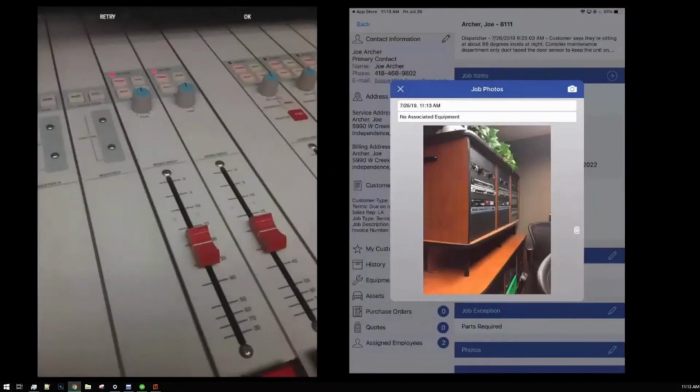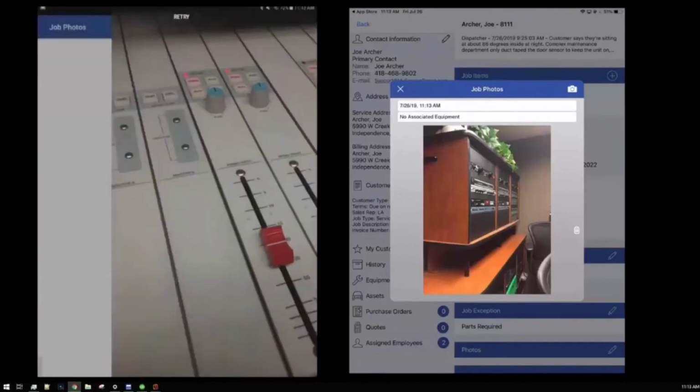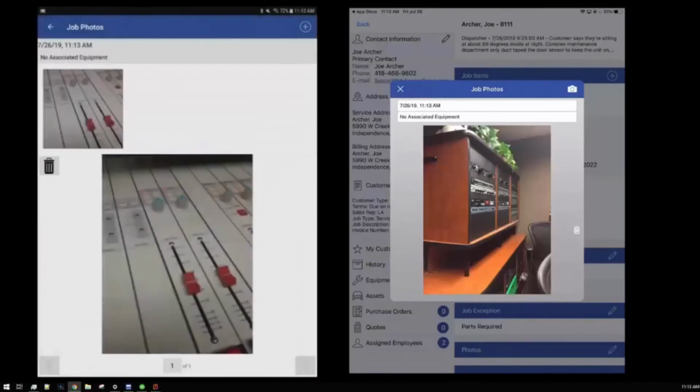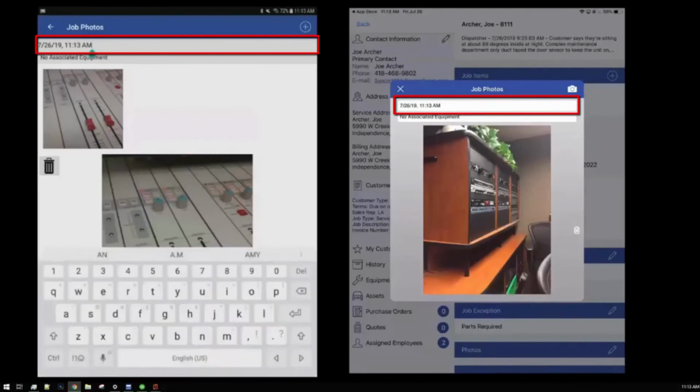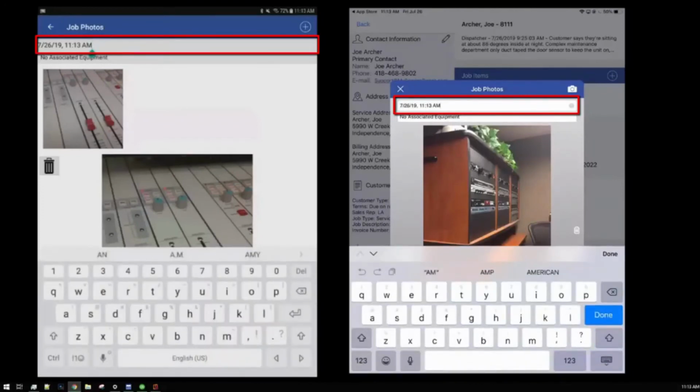It'll give you a preview of the picture that you've taken. On the Android side, you'll have to hit the retry or OK. Retry if it's a blurry picture and you want to retry that again. OK if you're good with that picture. But it'll take it in here. It'll add it in. You can see some thumbnails. And then up there at the top, we have the date and time that we actually took this photo. So that field, you can actually tap in there, and you can write in before, after, whatever you're taking a picture of. So I'll go ahead and say soundboard.